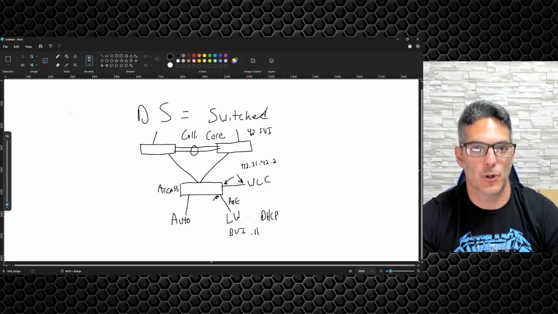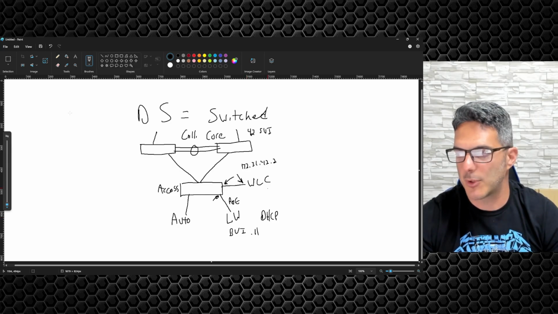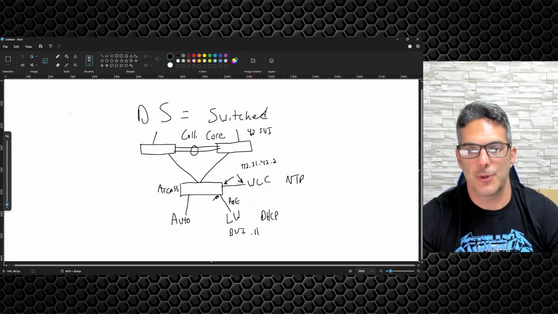I will manually hard code it on the access point and the controller, but in a real world environment, you're going to be wanting to use Network Time Protocol or NTP. So that's going to be something you're going to want to do.